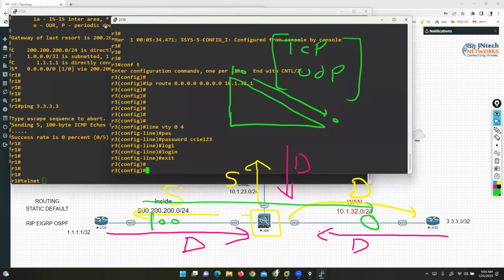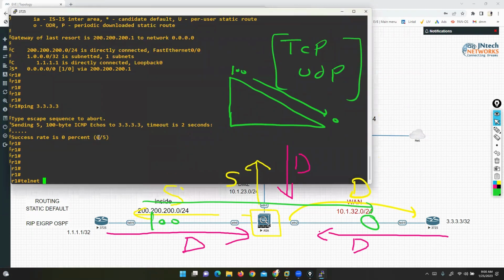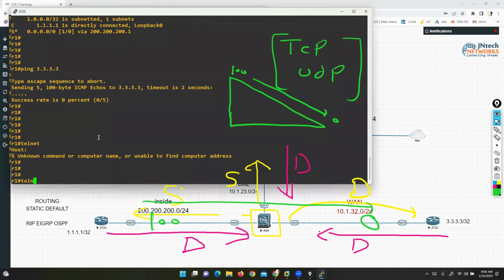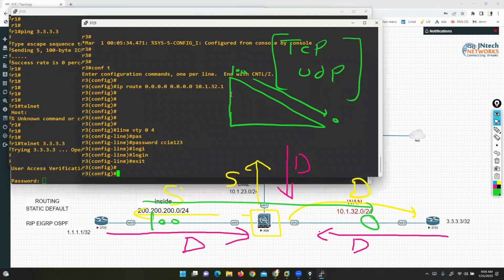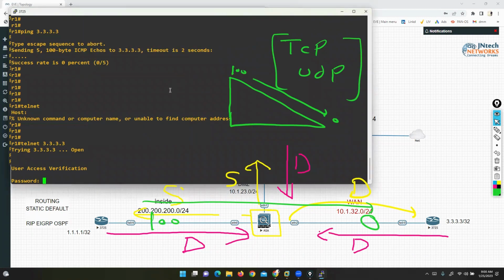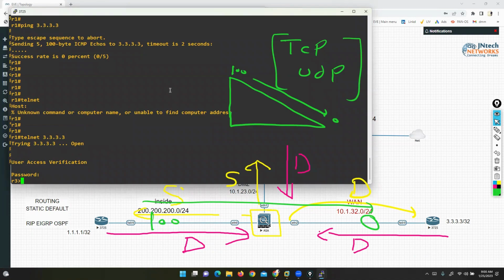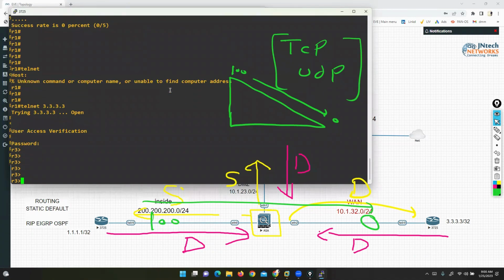Now let's go on to this inside router. Telnet 200.3.3.3. Password is what? Password is CCIE123. Yes. I cannot ping, Mustafa, but I can access telnet. Yeah, ICMP is not allowed. Yes, only TCP and UDP traffic is allowed from higher security level to lower security level.